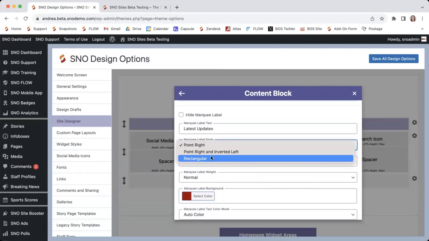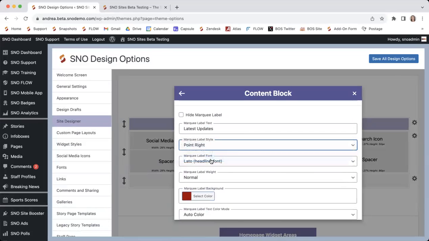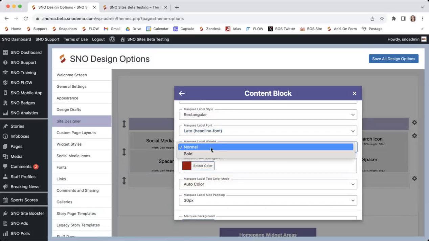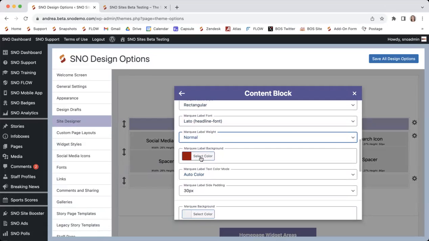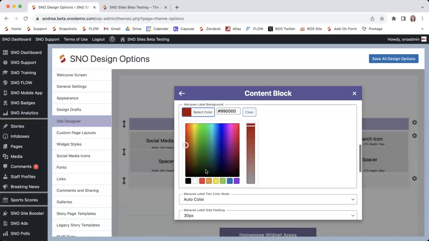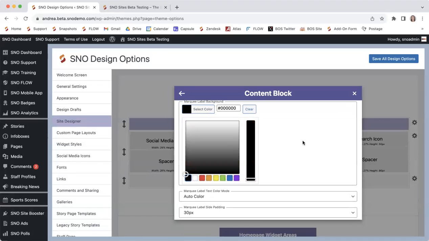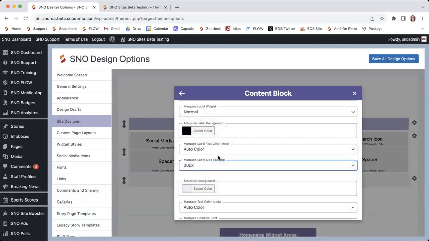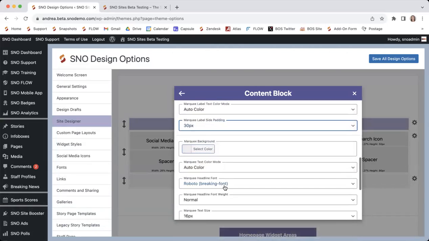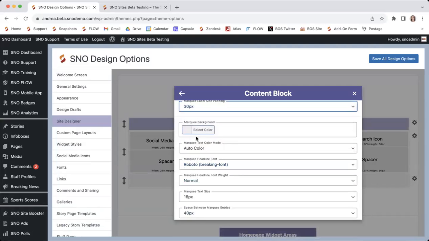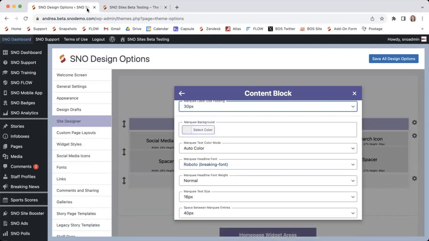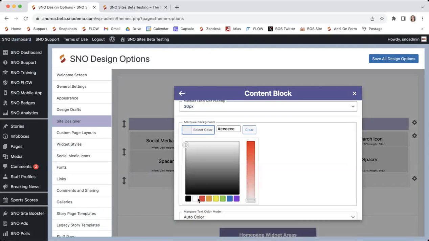I can change the style of that label. So maybe I want it to be rectangular instead of pointed. I can change the font there, font weight there. I can change the label background color. Maybe I want it to be a black background instead of that dark red. I can adjust some of the padding in here for the label if I want to. I can change the marquee background color. That's that light gray color that you're seeing there. So maybe instead of that, I want it to be a white background.